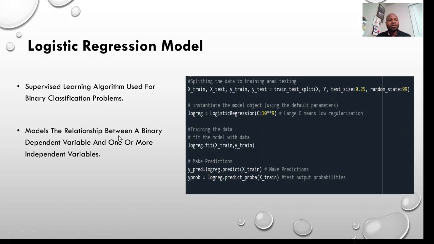In creating our logistic regression model, we split our data into training and testing data, giving 75% to training and 25% to testing.